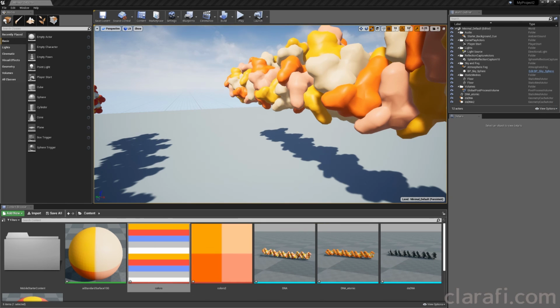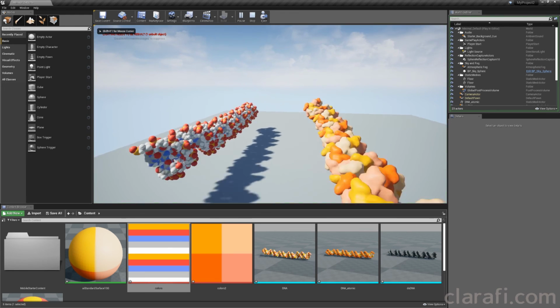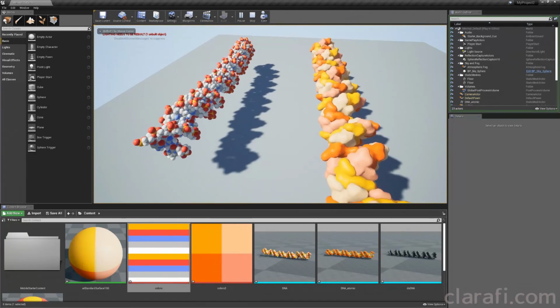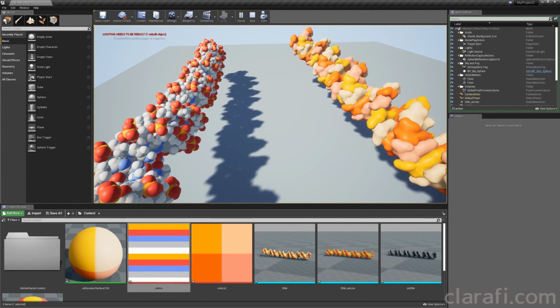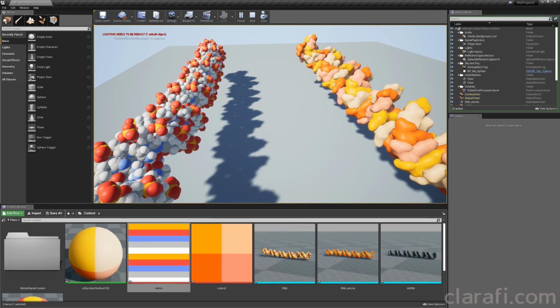All right, so this concludes the video, and we hope that it will help you making creative animations or virtual environments with DNA strands made with molecular Maya's DNA kit.